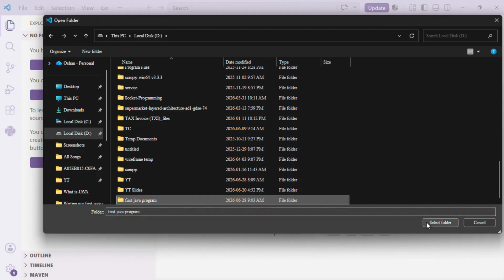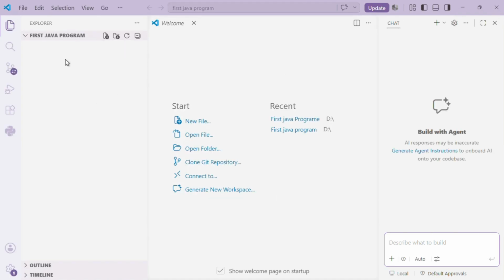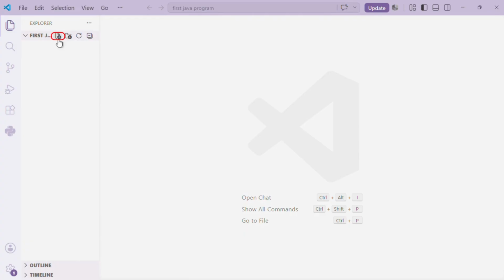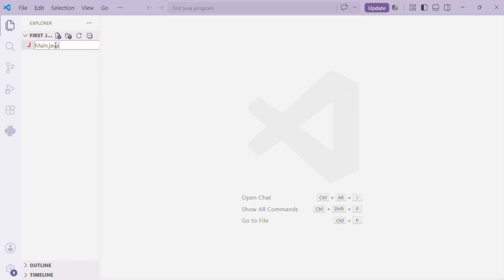Now let's create a folder for our project. I'll name it first Java program and then open it in VS Code. Inside this folder, let's create a new file called Main.java. Remember, the Java file name must always match the public class name.